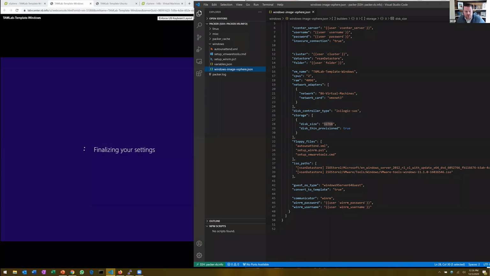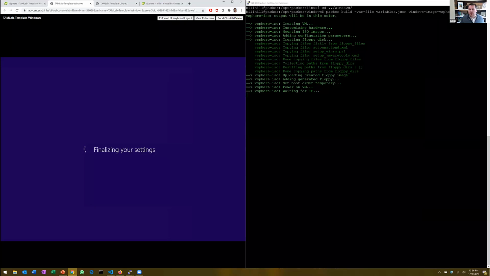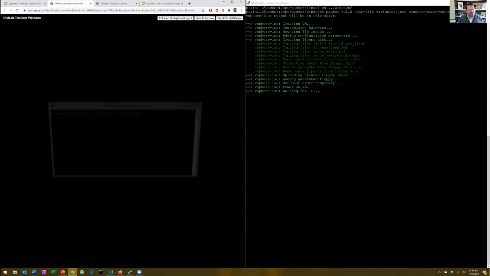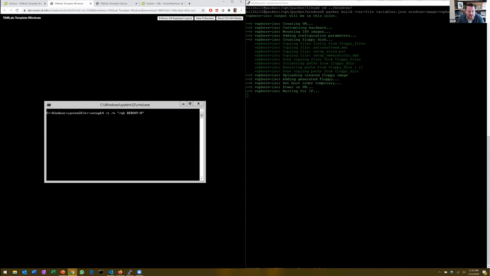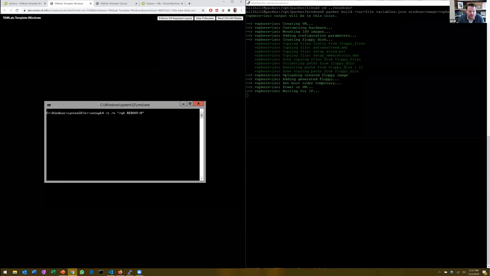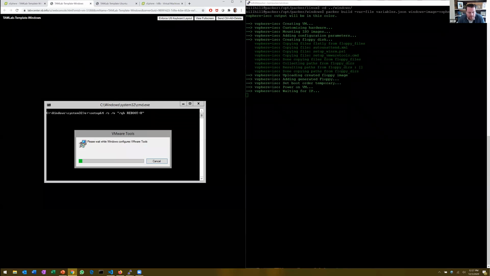All right, so that's cruising. Let's just let that finish. Okay, perfect. So you can see that it auto logged in as me, and that was part of the unattended Windows setup. And now you can see it's actually installing VMware tools. So we'll probably see a little pop up here. There we go.